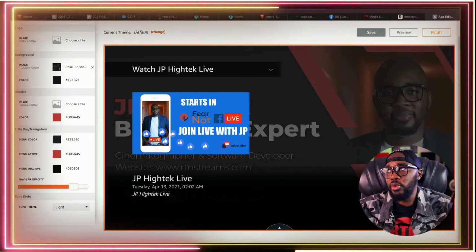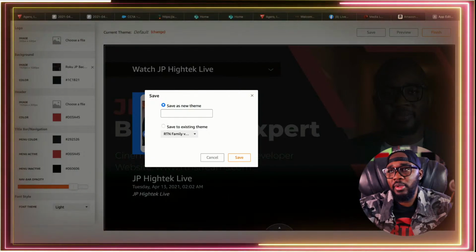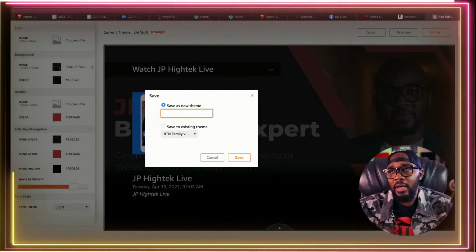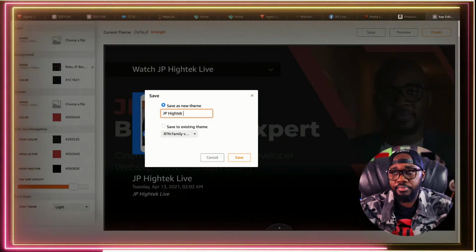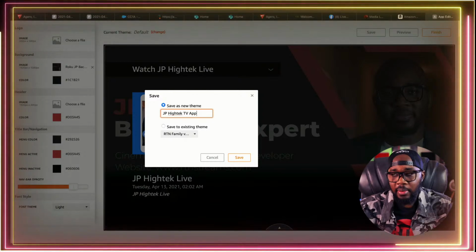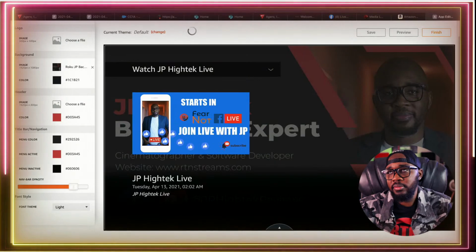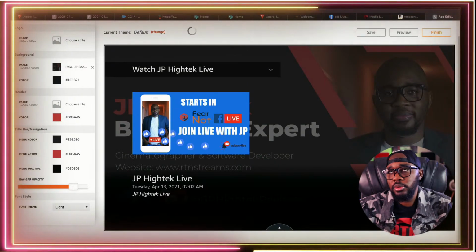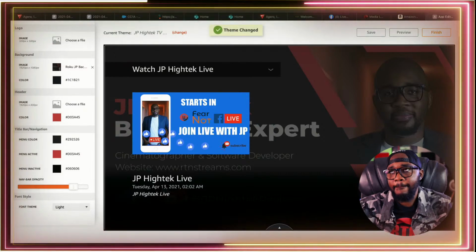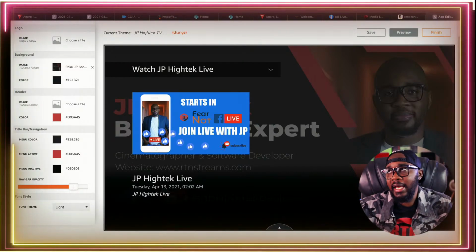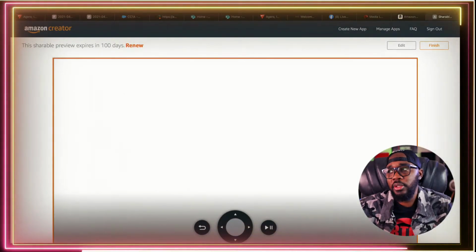So now you want to go ahead and save it. Give it the name that you want. You can save it as a new theme. So I can put JP Hightek TV app right there, and then I'm going to save it. All right, so let's go ahead and save that. Theme saved, and I can click on preview now, and it's just going to preview the actual application.